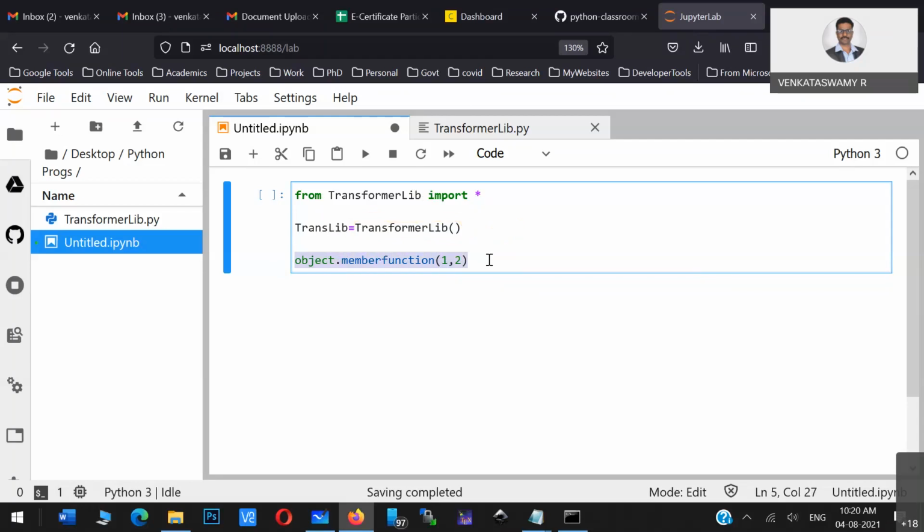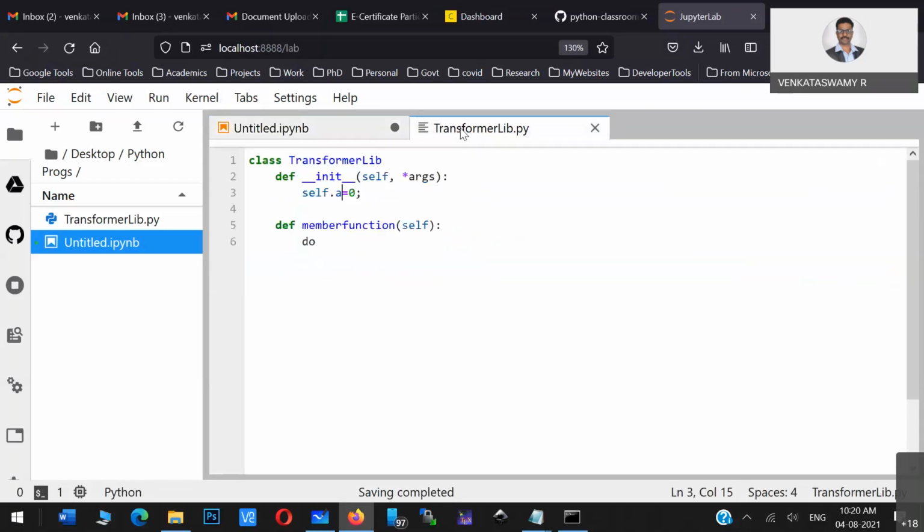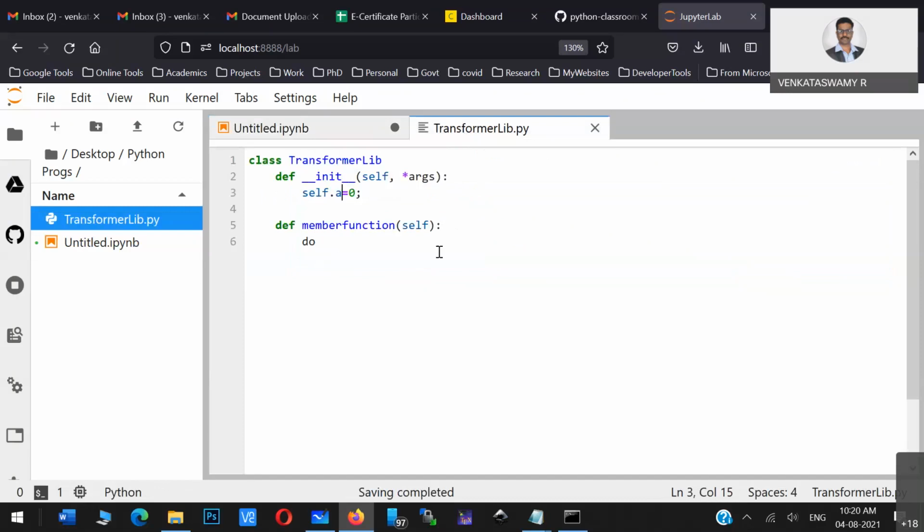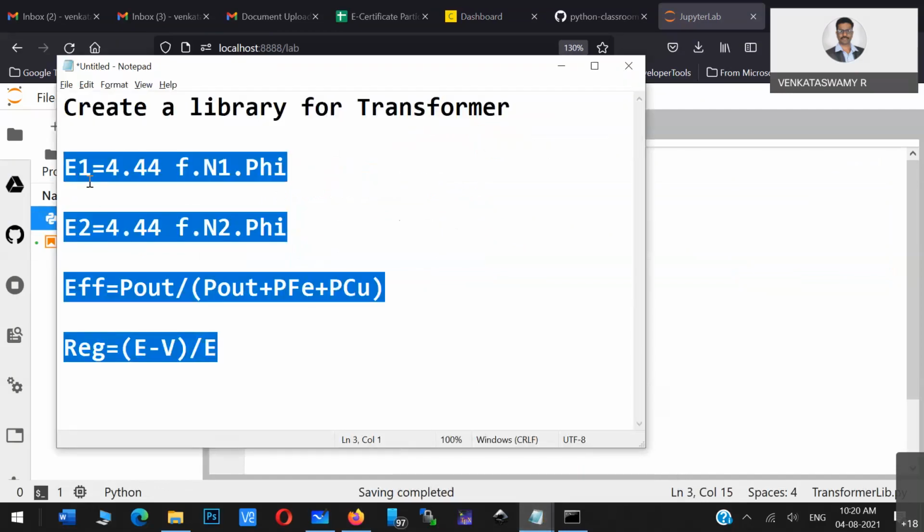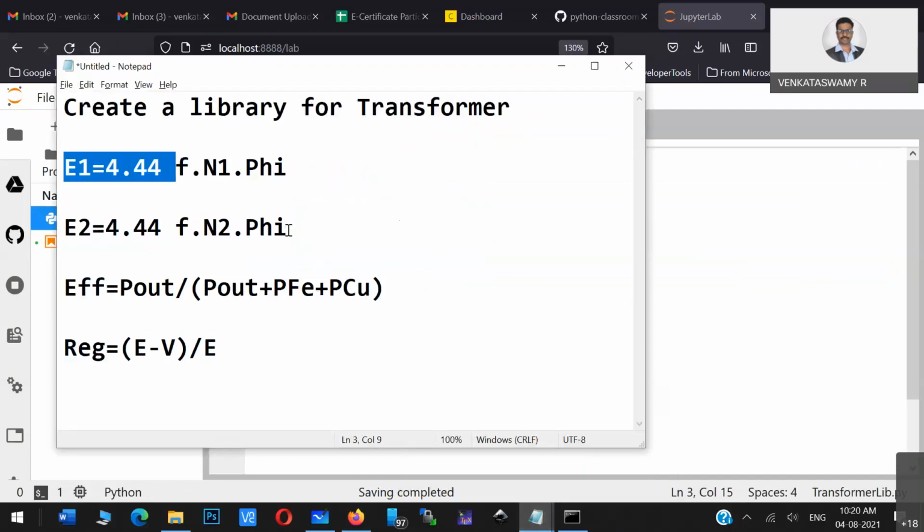And then this is the standard syntax to use member functions and member variables. Now you can use the object name dot whatever variable or function. It can be a variable or a function. So let us go back to what functions I'm trying to create. Now you can see here EMF calculation.